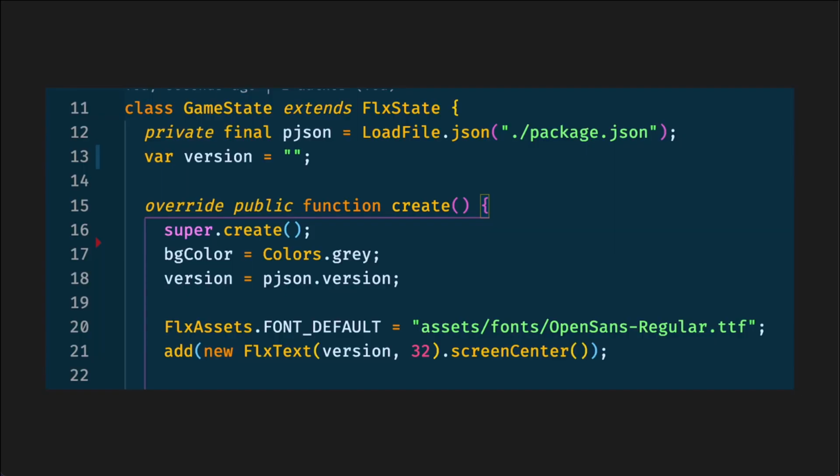On line 11, I'm loading the package.json file, and I can display the version number in the game so that if I have a newer version, the player can see that their version is out of date. In the bottom right-hand corner of the game, it's displaying the version from the package.json file.